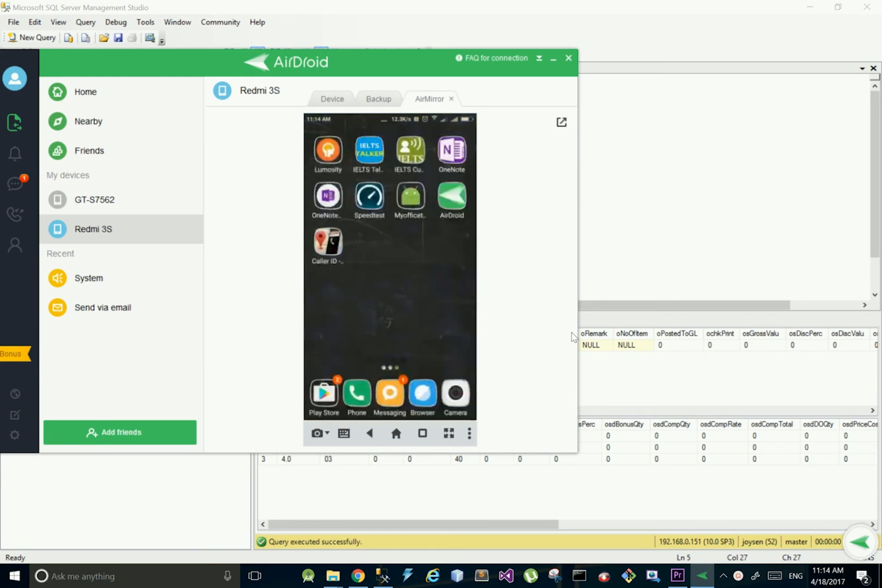So guys, I showed you the total process of this app.